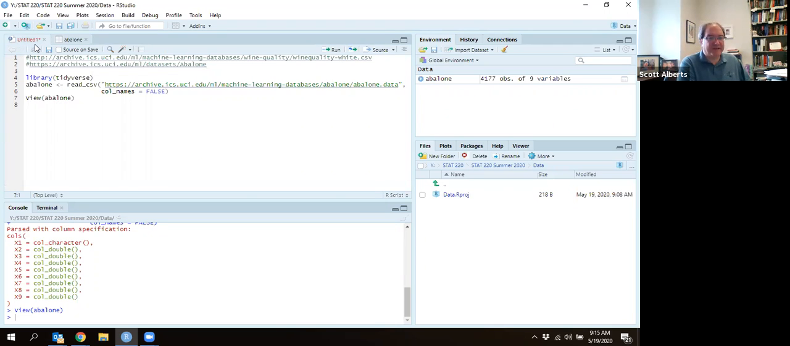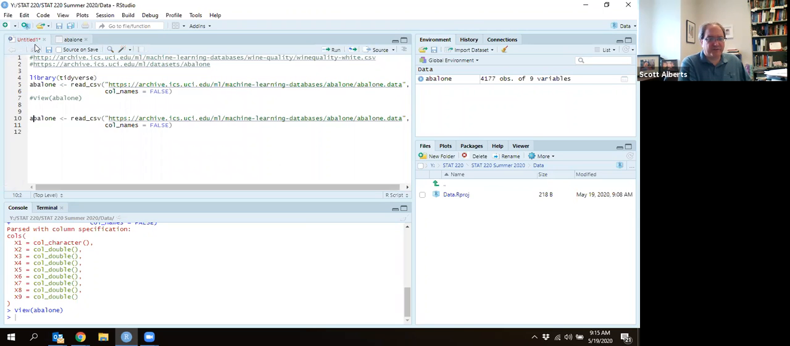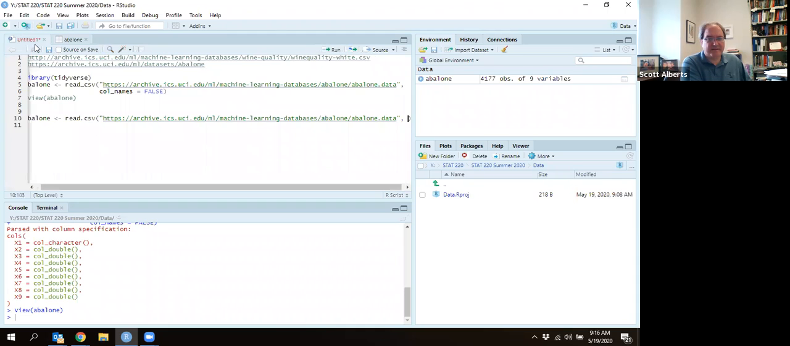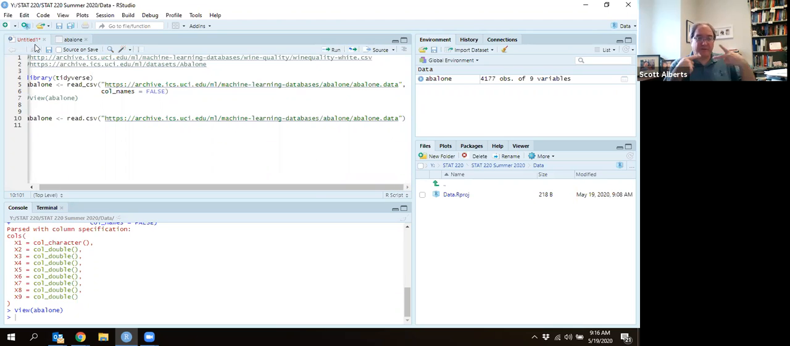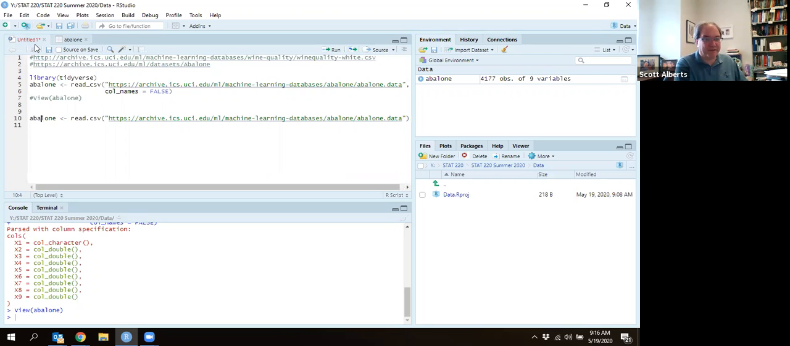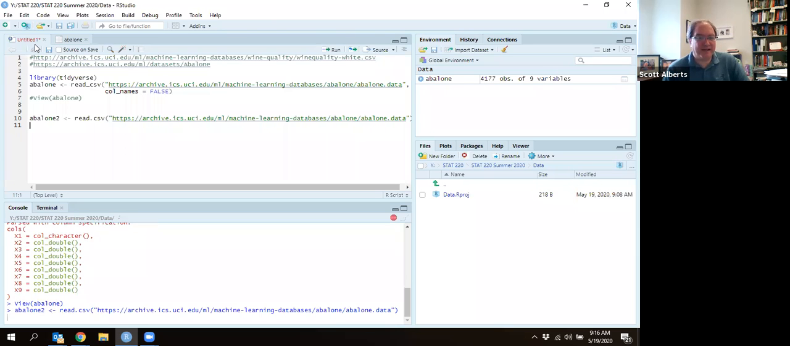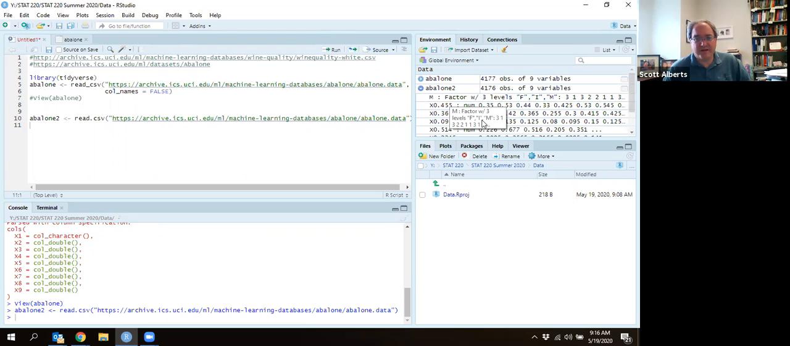Now, if we wanted to do it the other way, you can actually just do read.csv. Notice that it does do the thing with the arrow, so it assigns it to a name. I'm going to call this abalone2 because I don't want to save over the data I already downloaded. So I do that and it's going to run. And here you go. Notice that it does have one fewer row because it did the same thing where it didn't know what to do with that first row.